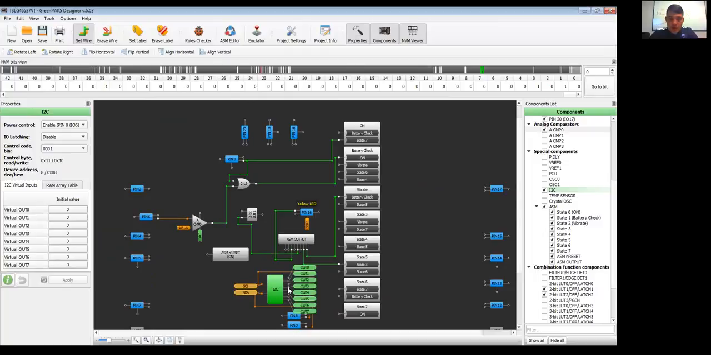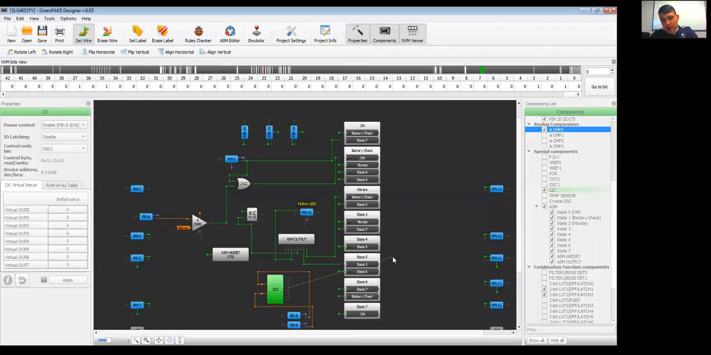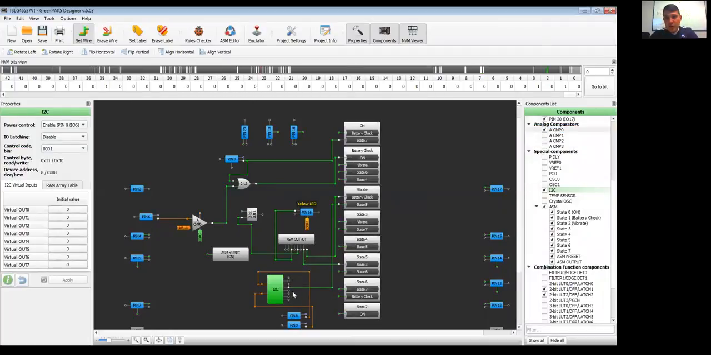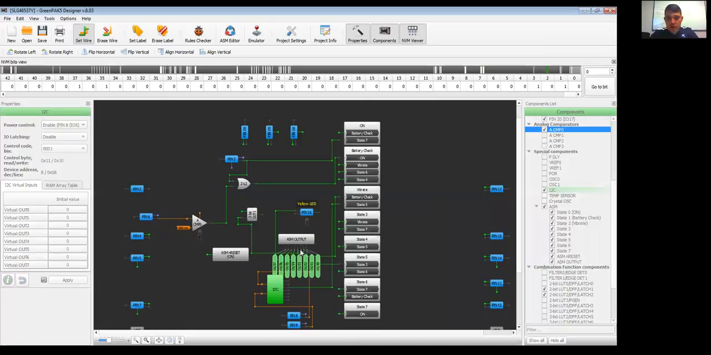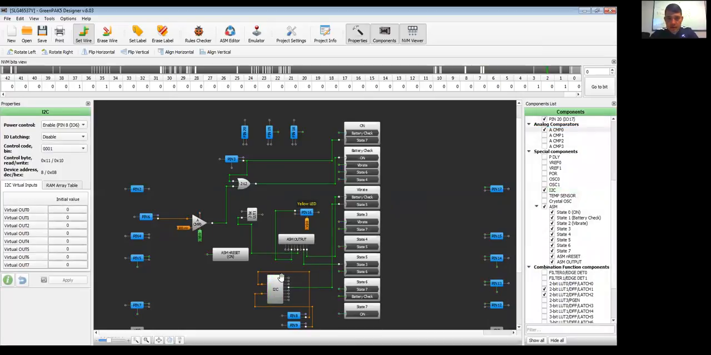Now, you can also use I²C. You can write to a particular I²C register, and those I²C registers can also be used as inputs. You can also look at all of the outputs of the ASM and read that back through I²C as well.